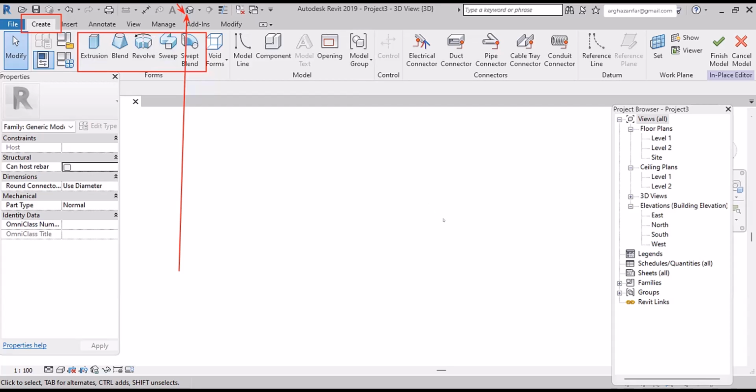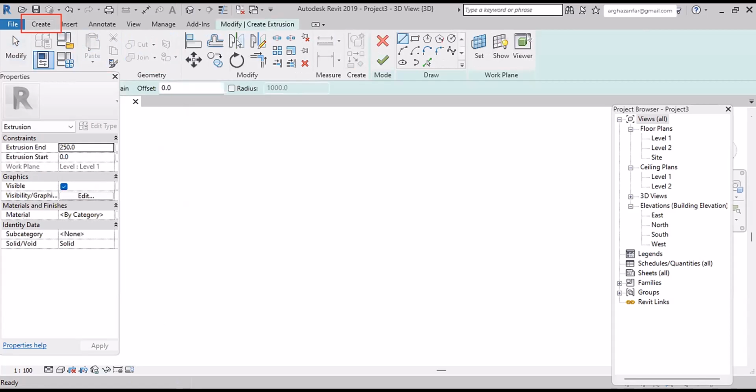Alright, so now what you're supposed to do. Once you have opened your model in place option, the very first thing we'll be looking into is the extrusion option. So just go click on this option of extrusion. Once you click on this option of extrusion, you will be directed to this interface where you will be having mode, draw and work plane. So what do you mean by this term mode, and what is the symbol right here?